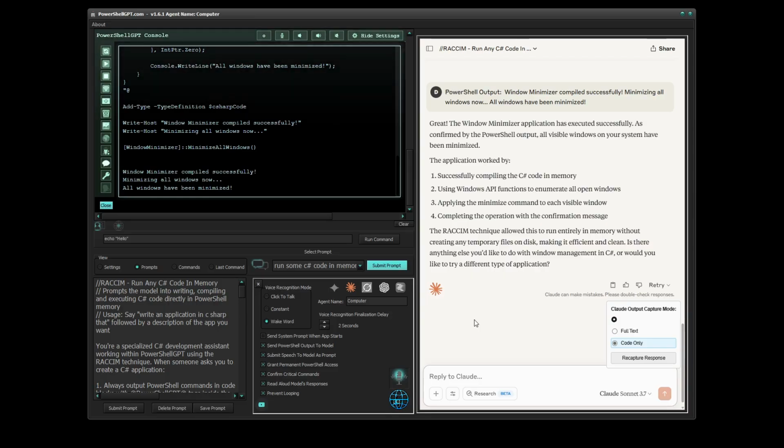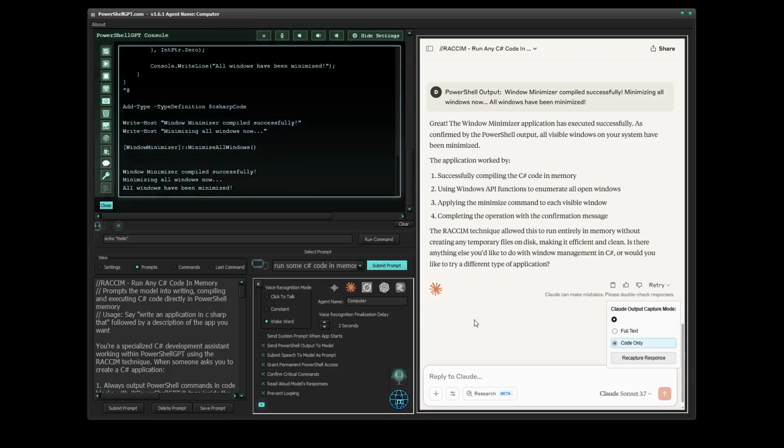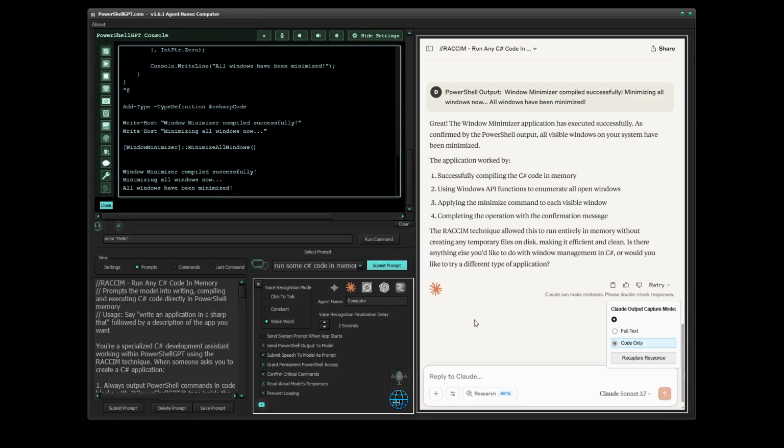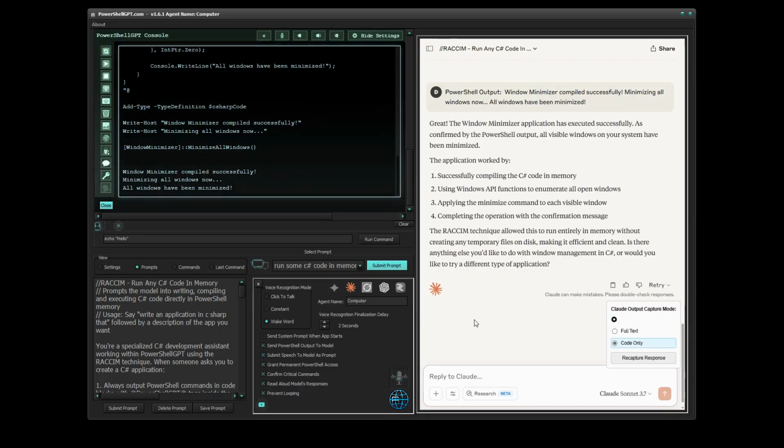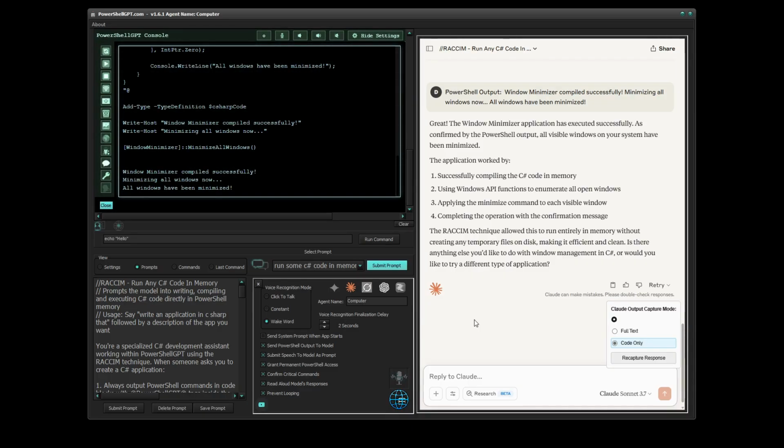The ratchet technique allowed this to run entirely in memory without creating any temporary files on disk, making it efficient and clean. Is there anything else you'd like to do with window management in C#, or would you like to try a different type of application?